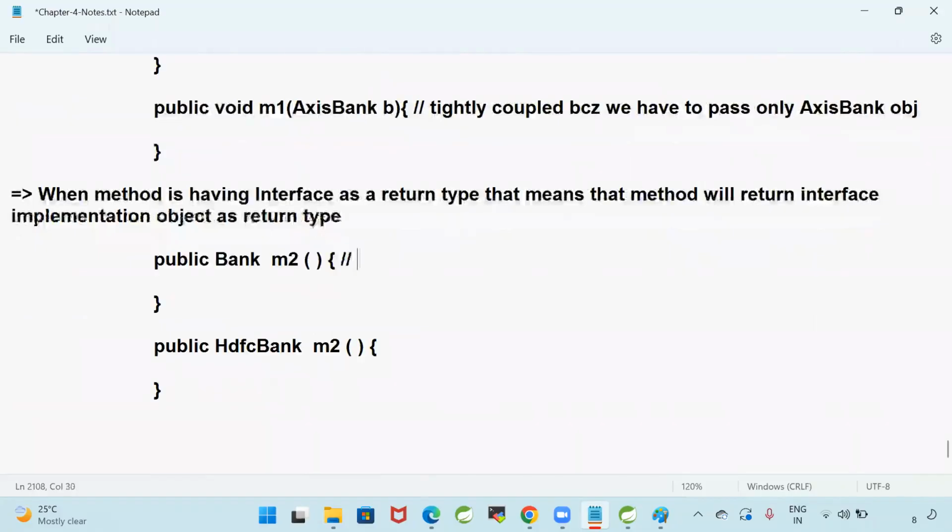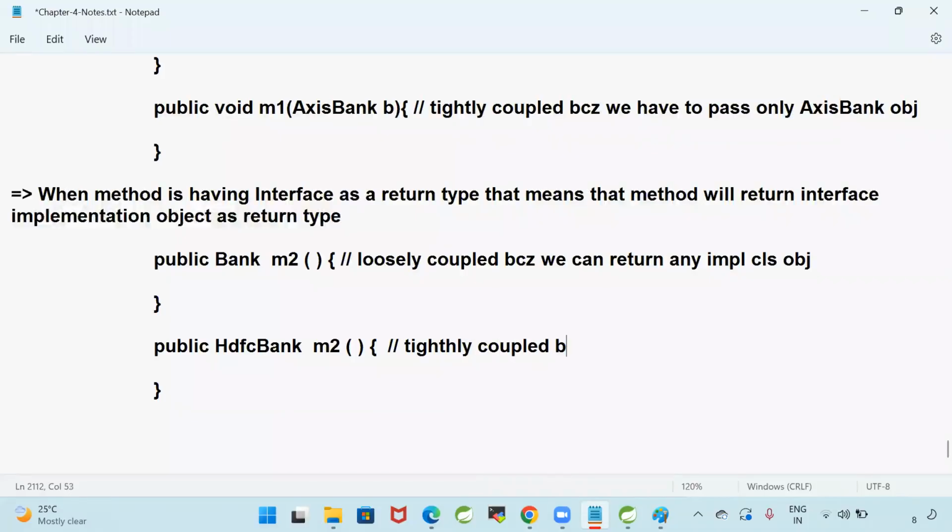Here, tightly coupled or loosely coupled? Loosely coupled, because we can return any implementation class object. Here it is tightly coupled. What is the meaning of tightly coupled? Only an HDFC Bank object can be returned. Classes, if you use them directly, are tightly coupled. Interfaces are loosely coupled. When you go for an interface, a lot of options are available.